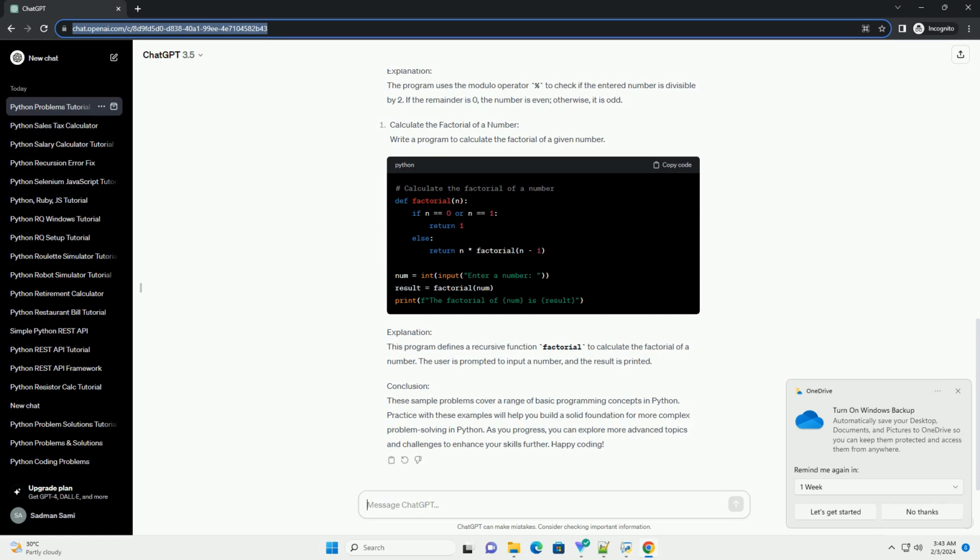Conclusion. These sample problems cover a range of basic programming concepts in Python. Practice with these examples will help you build a solid foundation for more complex problem solving in Python. As you progress, you can explore more advanced topics and challenges to enhance your skills further. Happy coding!